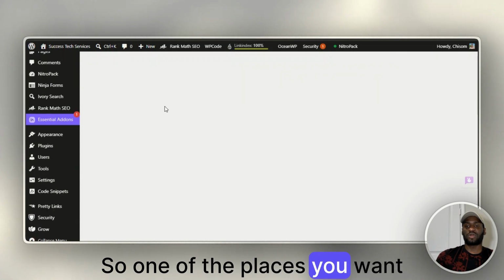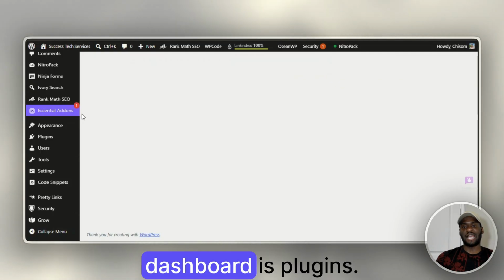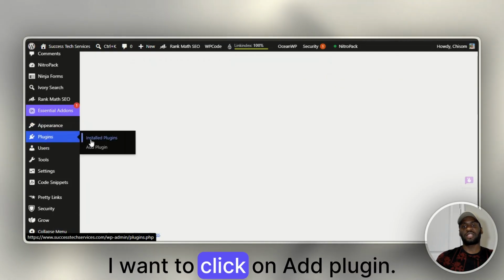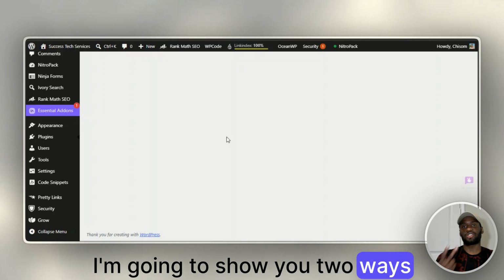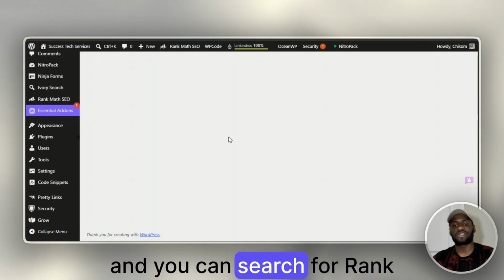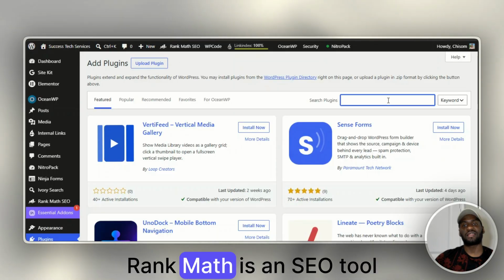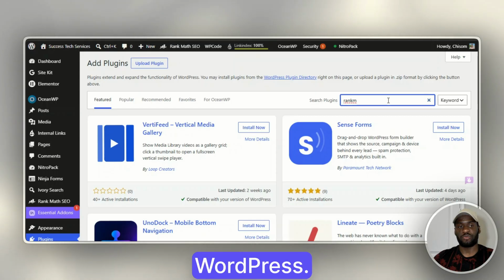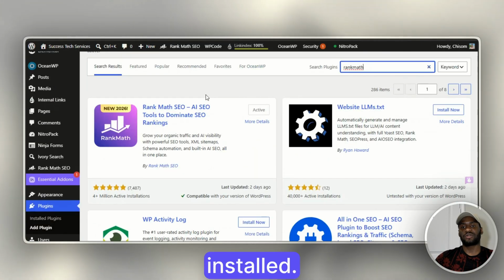So one of the places you want to go to on your WordPress dashboard is plugins. I want to click on add plugin. I'm going to show you two ways to do this automatically. And you can search for Rank Math. Rank Math is an SEO tool for WordPress. And I already have Rank Math installed.